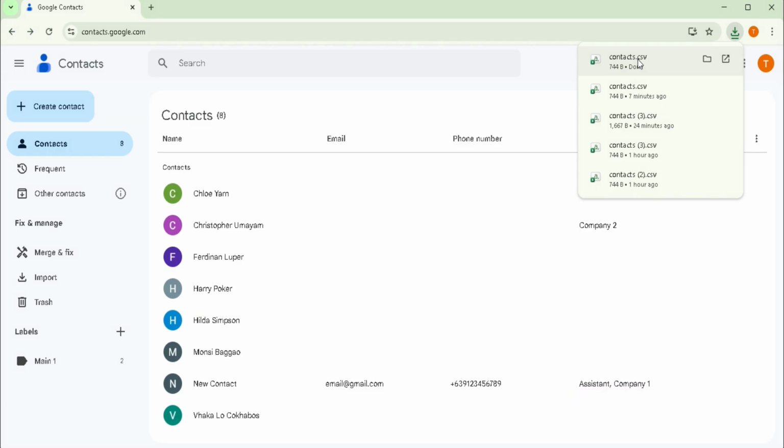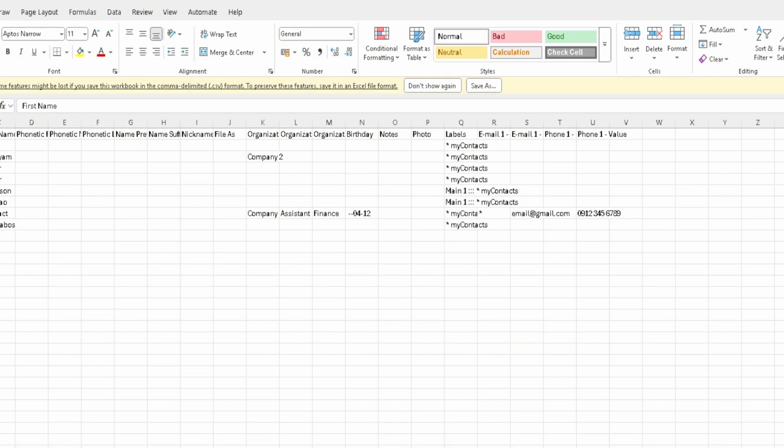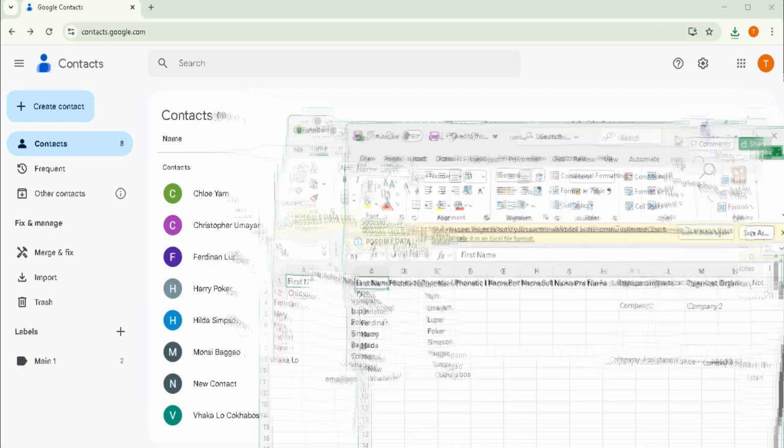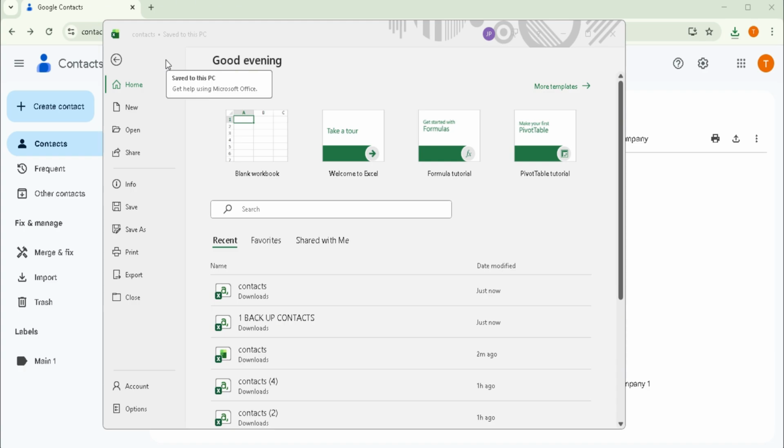To do this, open the downloaded file on your computer. It will open as an Excel file, but still in CSV format. Then in your Excel board, go to the top part of your screen, then click on File. It will then redirect you to the Options menu.